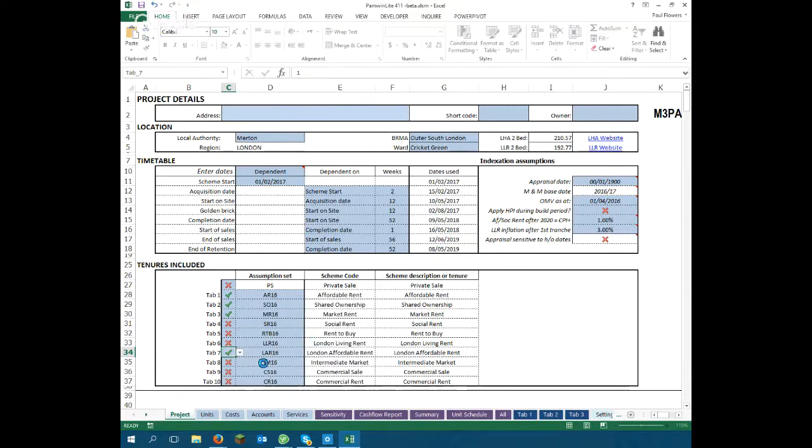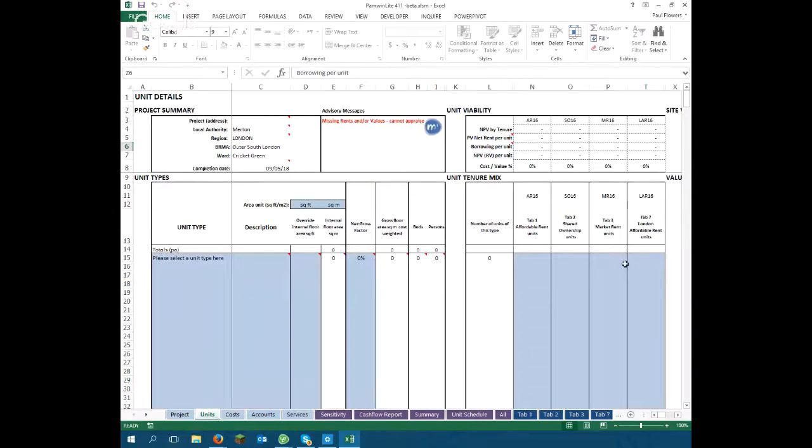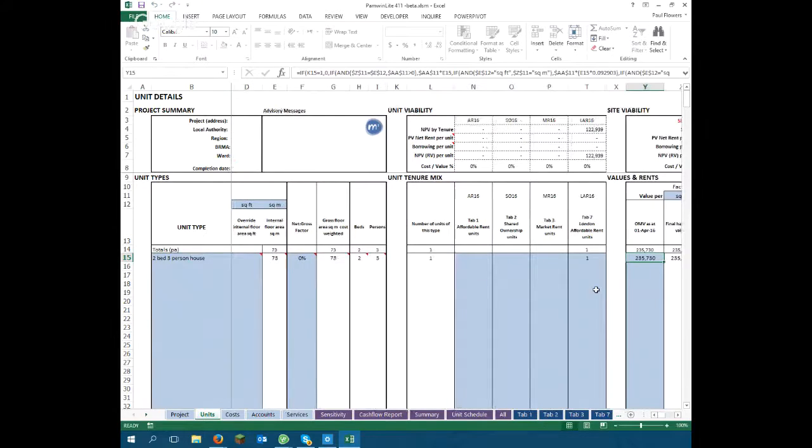So if I bring up London affordable now by ticking on tab 7, then I can put in a single rent for London affordable. I'll choose 2-bed 4-person house. Incidentally, one of the things we suggested was, because Pamwin Lite is so fast to get the values out of the affordable, if I try to use Pamwin Plus to do the master appraisal with the phasing and the cash flows and the accuracy there, you can use Pamwin Lite here to derive the values.